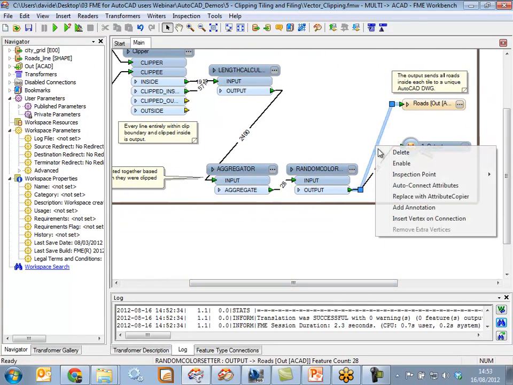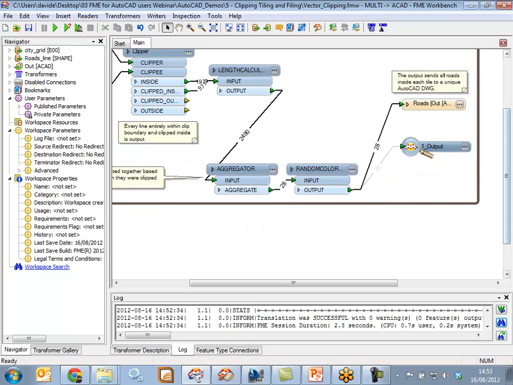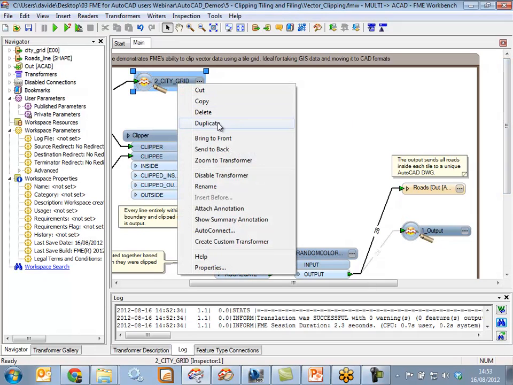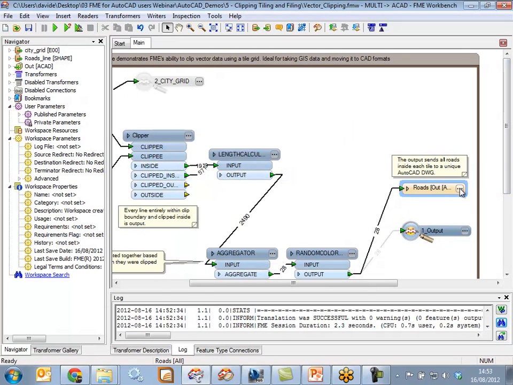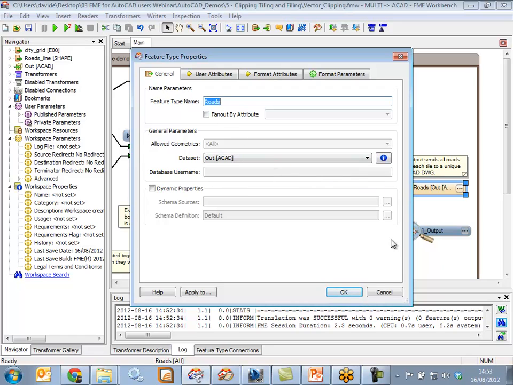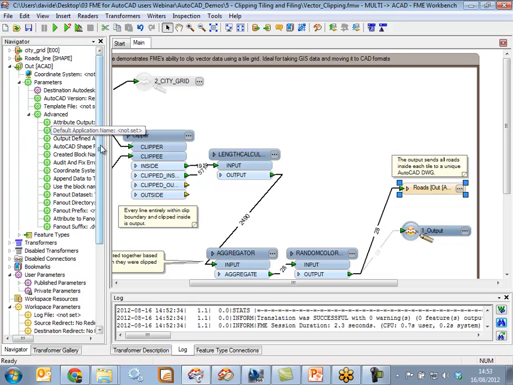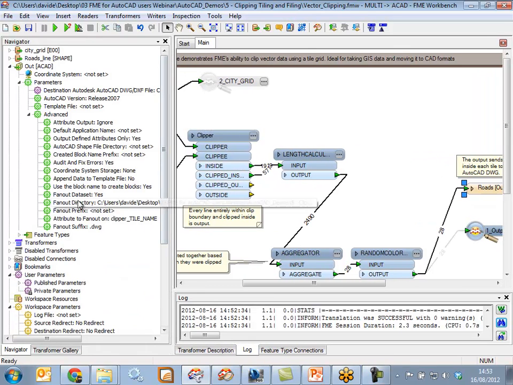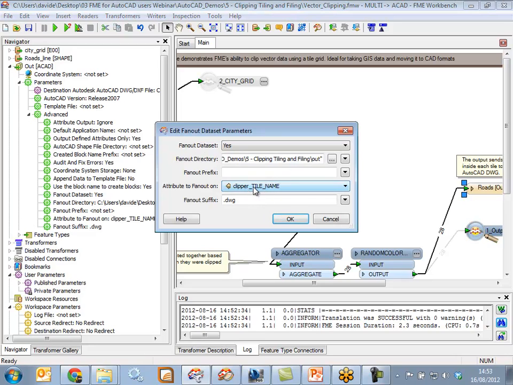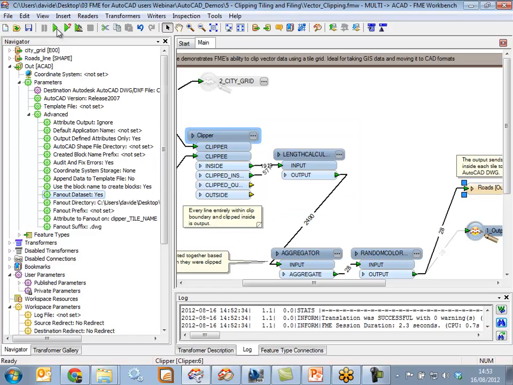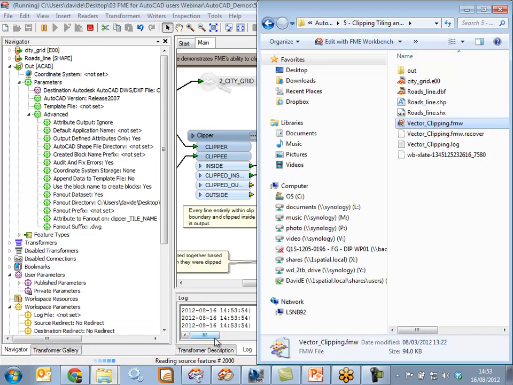So if we just go back to our view here, there we go, and we're just going to re-enable the output, disable the viewer, and we'll also disable this transformer for the time being. You can see that I'm basically writing the data out into my roads layer, but I'm choosing to fan out again on the output. So you can see here that I have set up a fan out on the data set based on the clipper tile name this time, so that I have a DWG for each tile area.